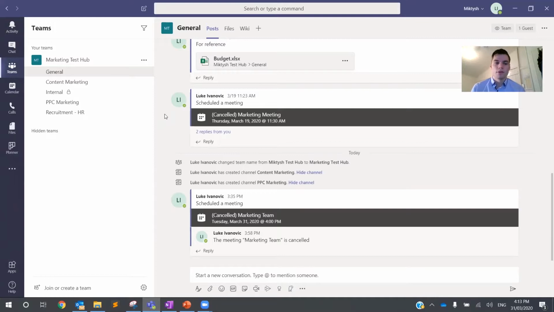So within Microsoft Teams, you have two levels of segmentation. You have your teams, and then your teams are made up of your channels. And every team automatically comes with this general channel that I'm in now. So how you choose to structure your teams and channels will entirely depend on your organization.